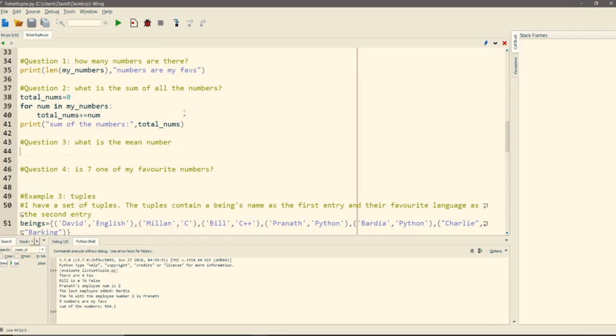So the next is, what is the mean number? When dealing with this, a big field that's blowing up right now is data science. So if you want a good job in the future that deals with Python programming, it could be worth going into data science. And a lot of what data science is, is statistics. So let's say I want to get the mean of all these numbers in my set.